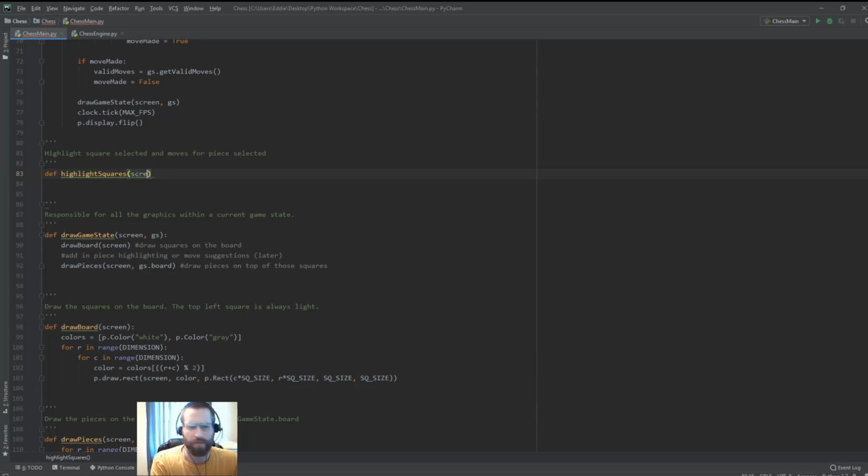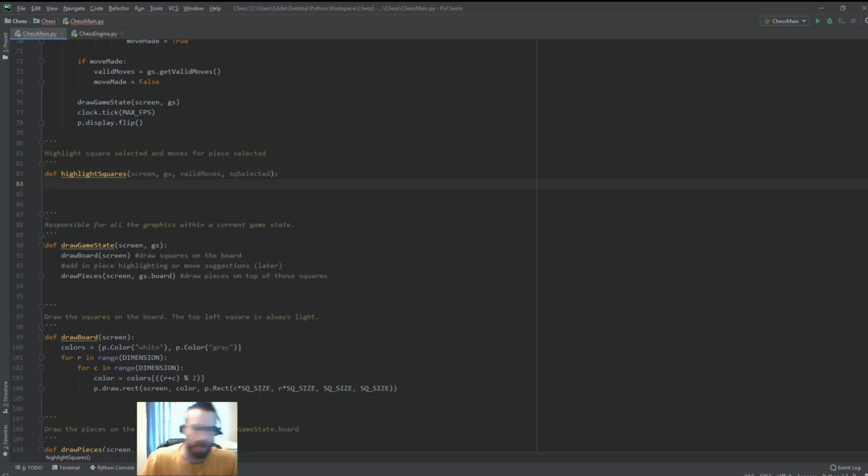And we're going to need a couple things. Obviously, we're going to be drawing, so we're going to need a reference to the screen. We are going to be referencing the board, so a reference to the game state is useful here. We are also going to be looking at the valid moves to show which ones are being highlighted. And then we're also going to need a reference to the square selected. So these four parameters are what we need in order to complete this function.